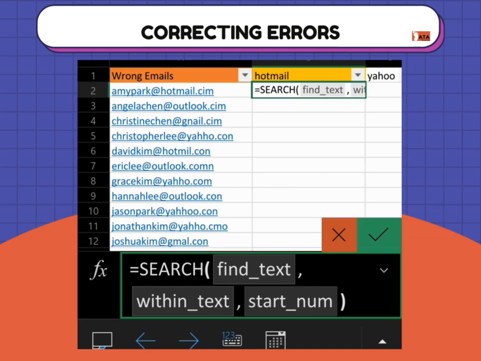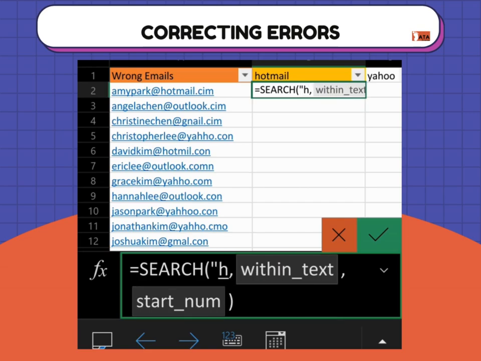So the first one is Hotmail. You can see I have the SEARCH function in there. What I want to do is to search if any of the emails has HOT.